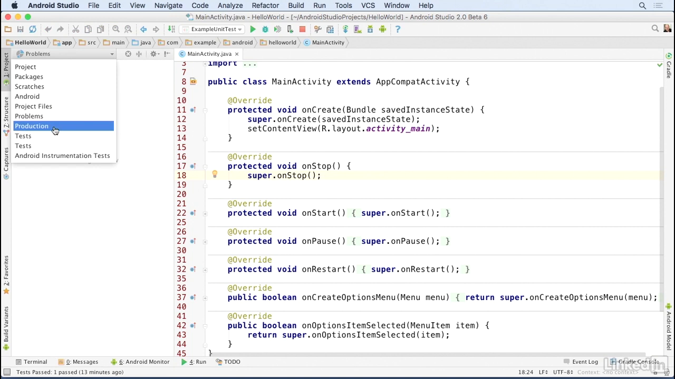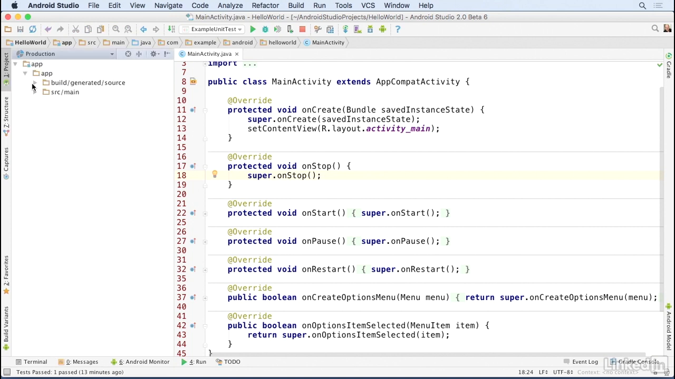The production scope again shows Java and resource files, but it also includes generated files. It's called production because these files are required during the packaging process. So this gives you an easy view of all the files that might be used as the app is compiled and packaged for distribution. The tests scope shows you your Java classes that include JUnit tests.